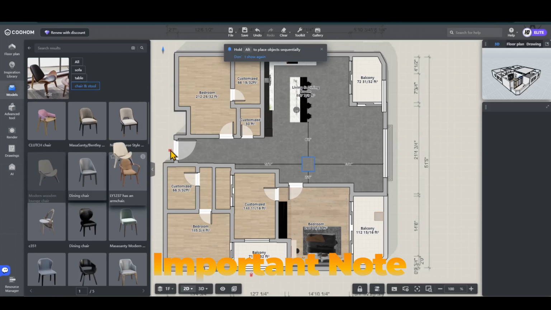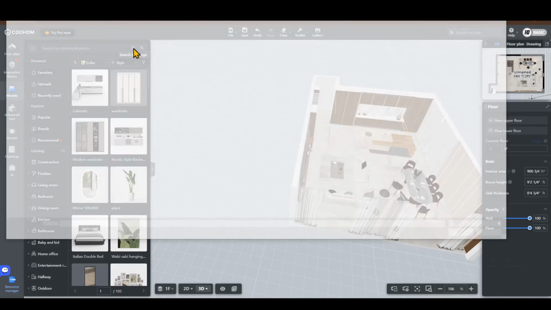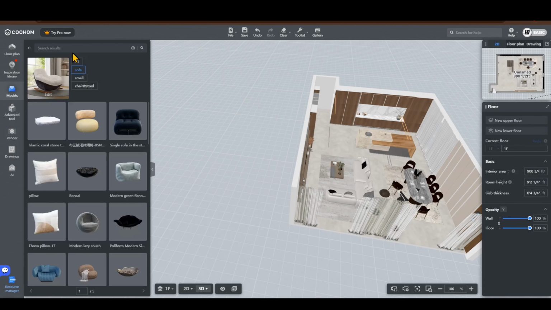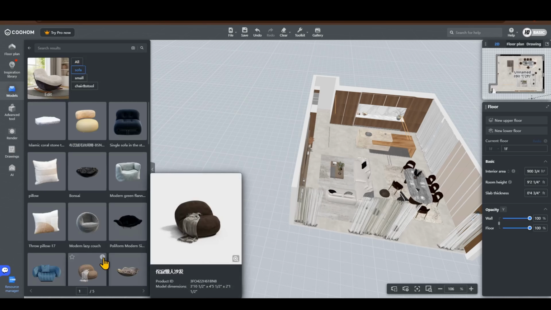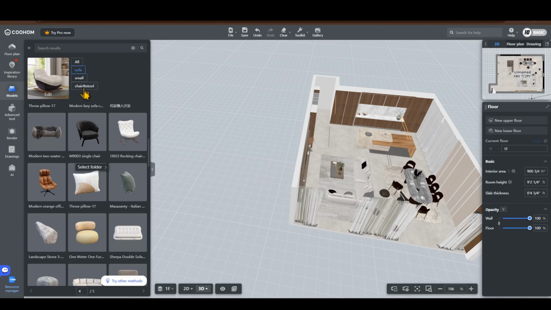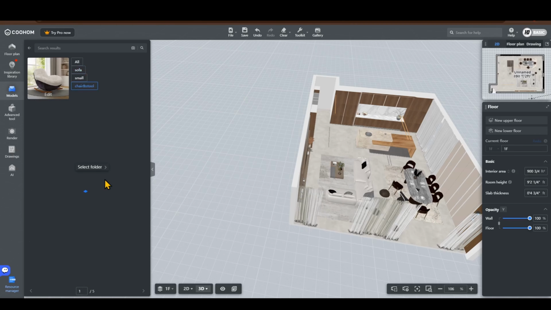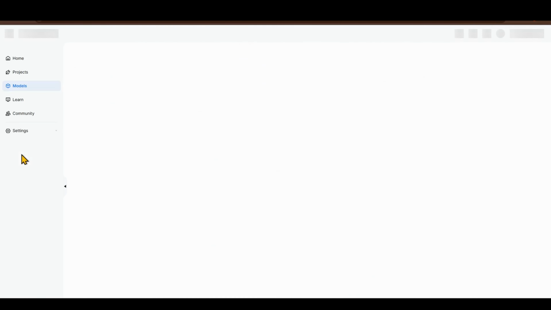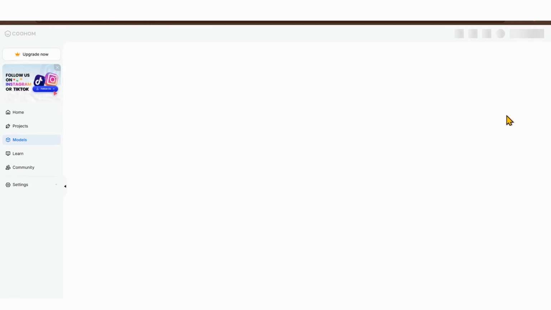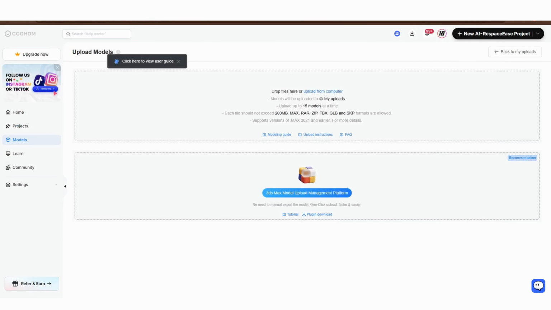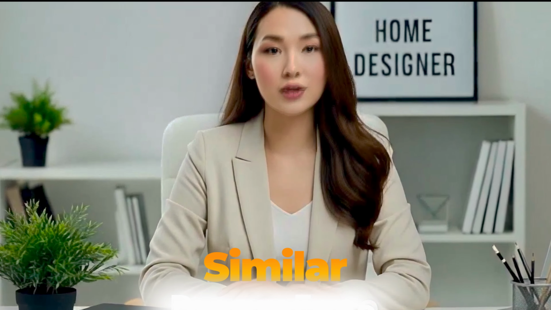Important note, now listen carefully. If you upload an image and Coohom doesn't show the exact model, that means the model is currently not available in the Coohom library. In that case, you have two options: upload your own 3D model into Coohom or create the model manually inside Coohom. So the tool works only if something similar exists in the system, but most of the time, it saves a lot of time.